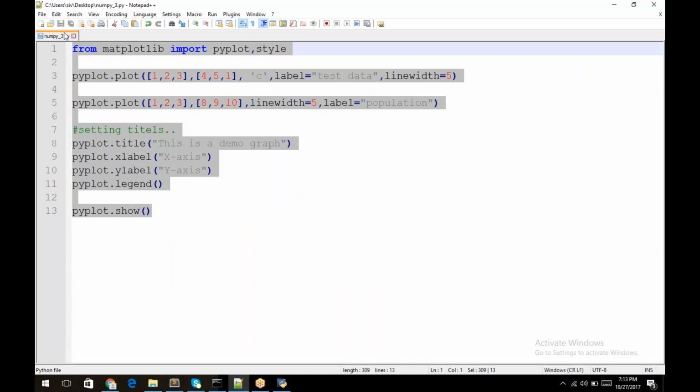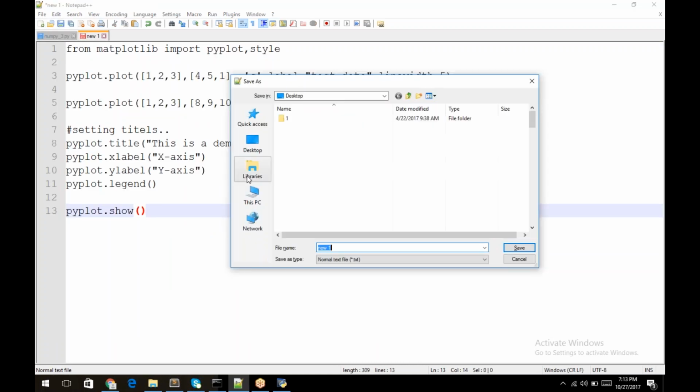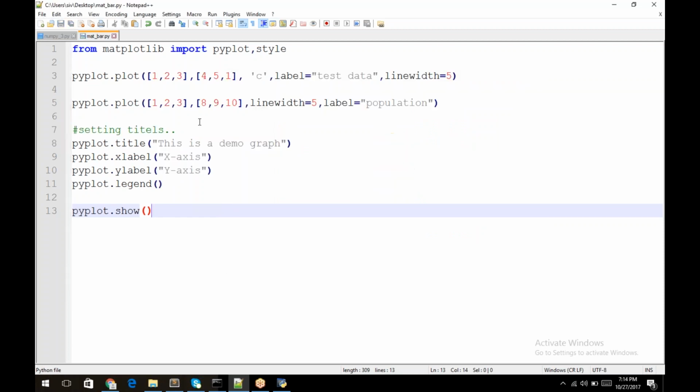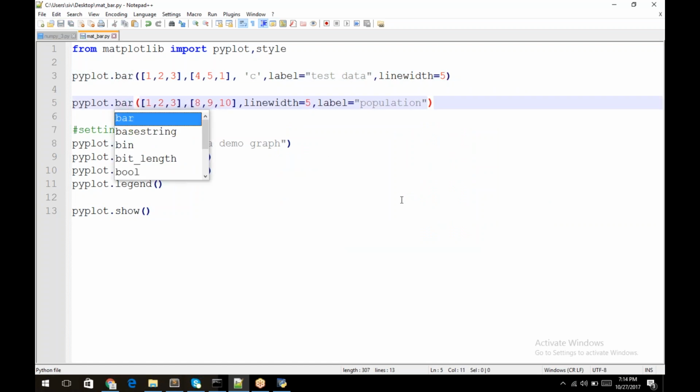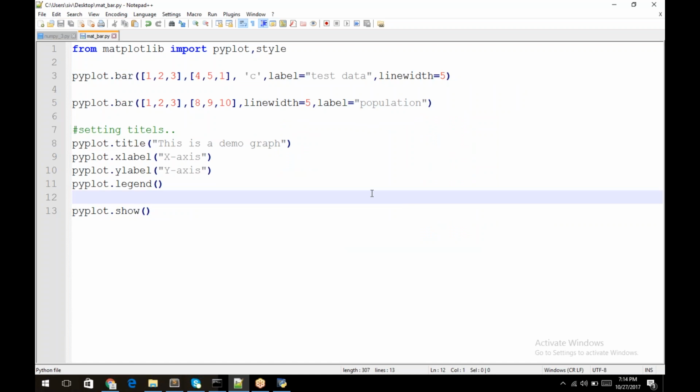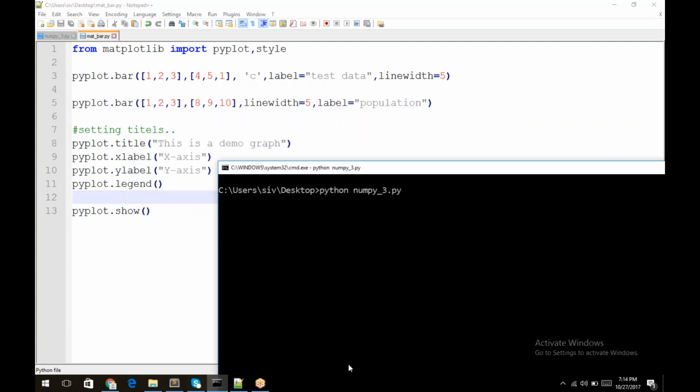So let me take this in the second file and then I will change. I will change this to mat_bar.py. Change this to bar. Okay, go ahead and run. Let's see what will happen. Matplotlib is a very huge library, that's why it will take some time. So don't worry, it will come. If there is some error, we need to fix it up, and let's see how to fix them.